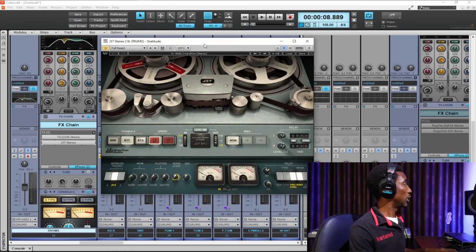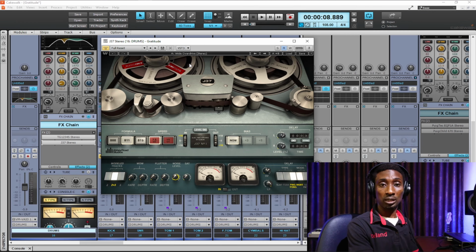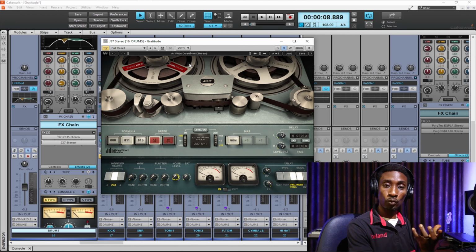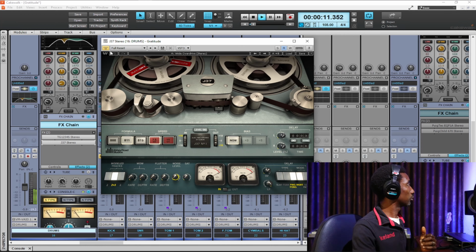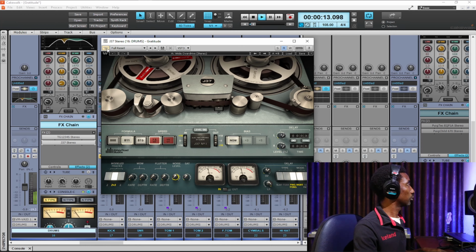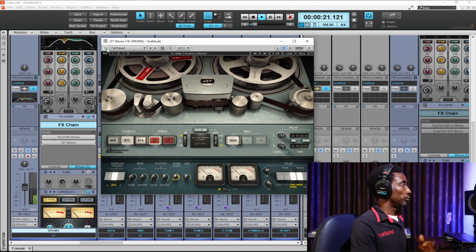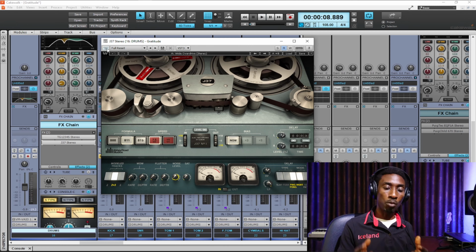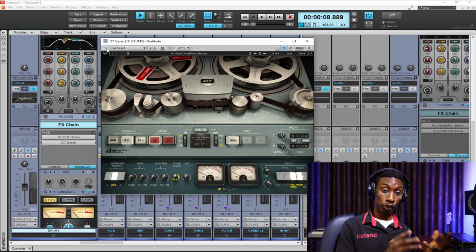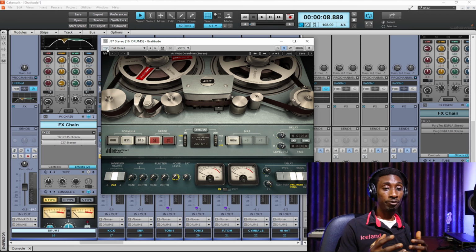So I'm going to open J37 Stereotype. This is a tape emulator. So let me play and I will turn it on and off so you hear what it's doing. So this one is adding more to my distortion. You can hear the difference.